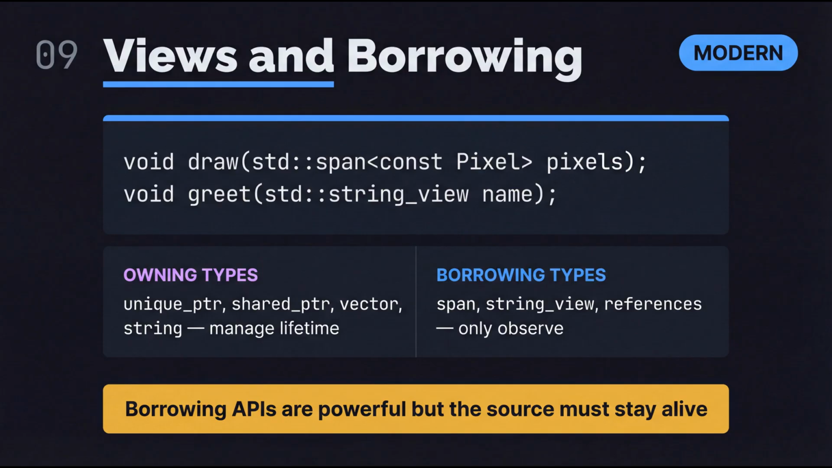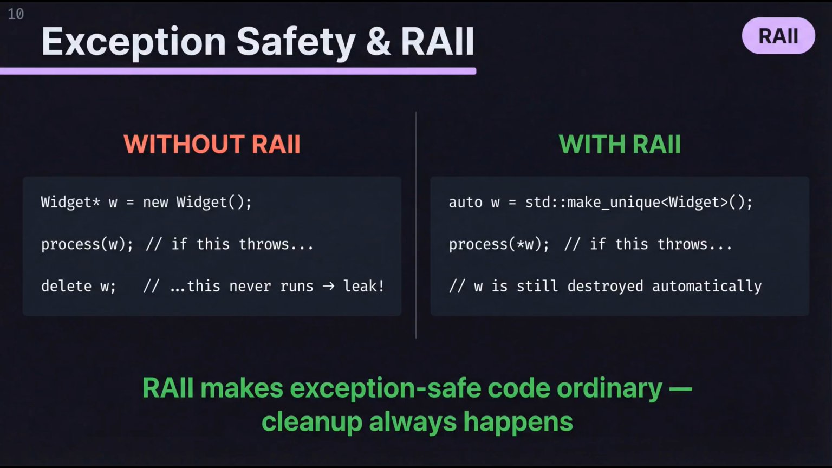The function draw takes a span of const pixel. It reads pixels but doesn't own them. The function greet takes a string view. It reads text but doesn't own it. This distinction is one of the most important modern C++ habits. Borrowing APIs are lightweight and powerful, but the caller must guarantee the source data stays alive for the duration of the call. RAII is what makes exception-safe code ordinary rather than special.